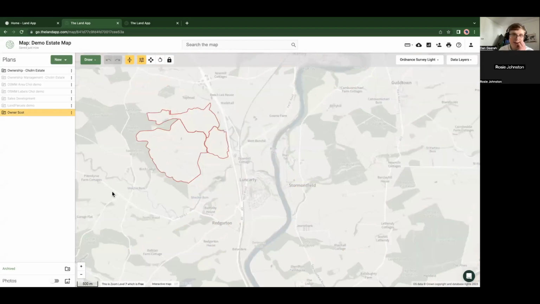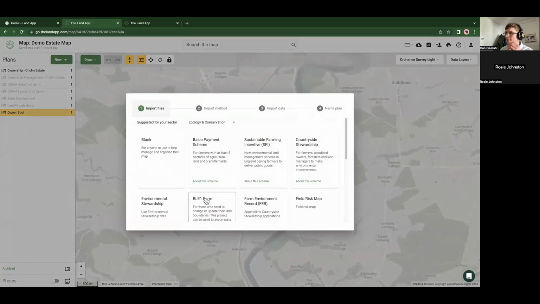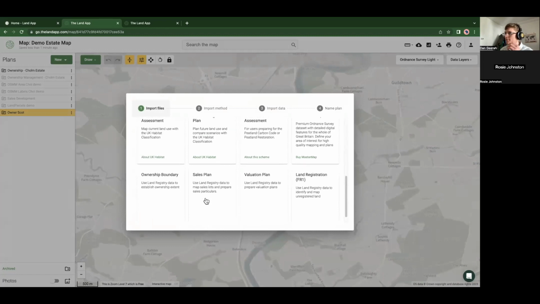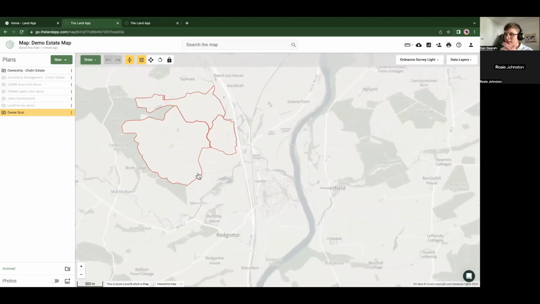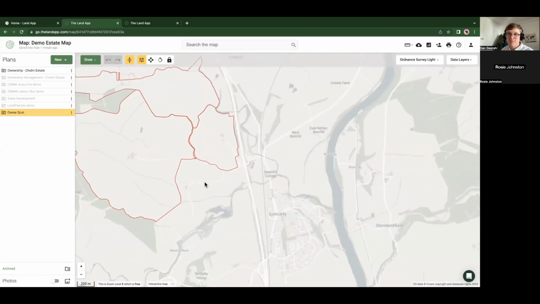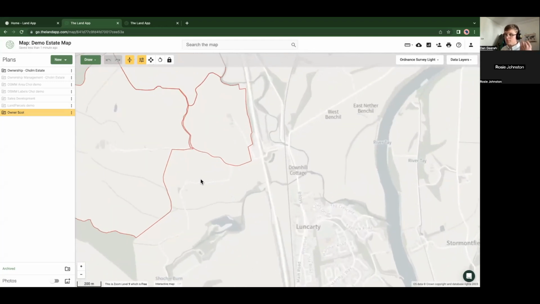Rob Brown, please can you demo the land registration template for identifying unregistered land? So the land registration template is basically a formal template for you to declare where unregistered land is, and for you to then create a separate plan that you can submit.